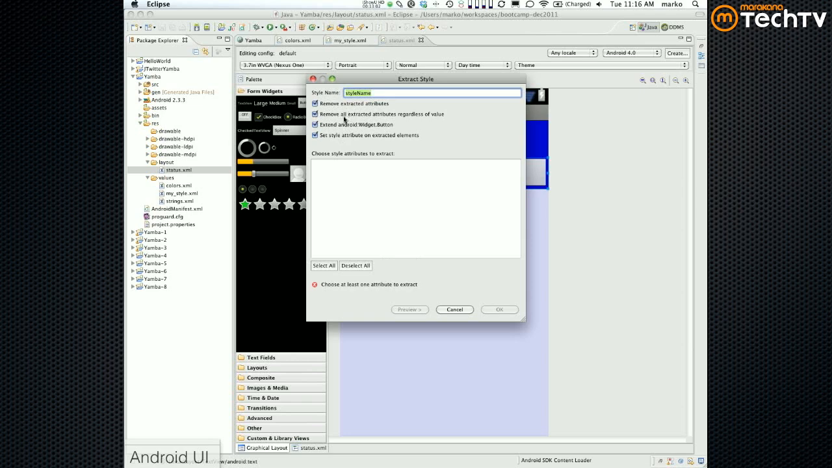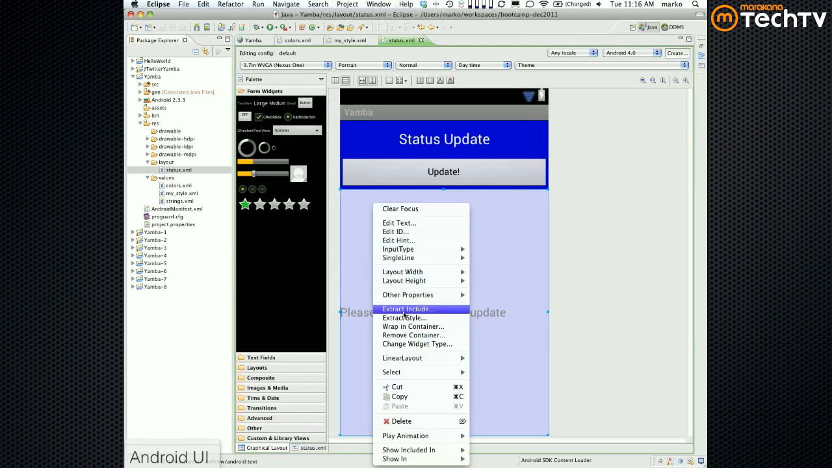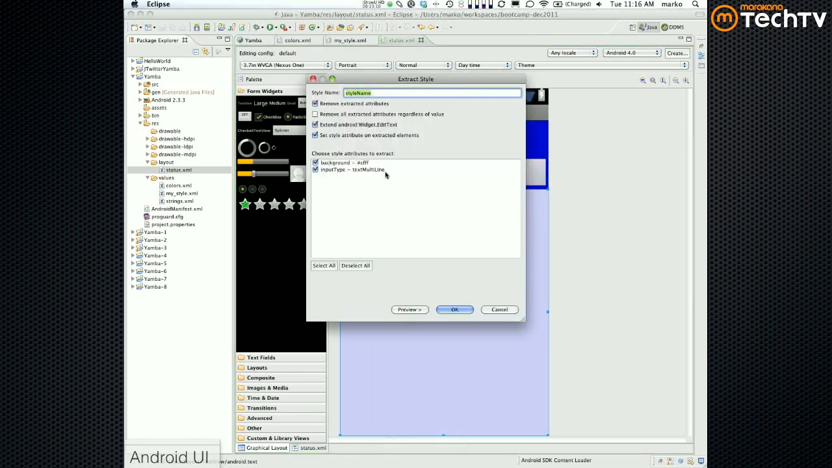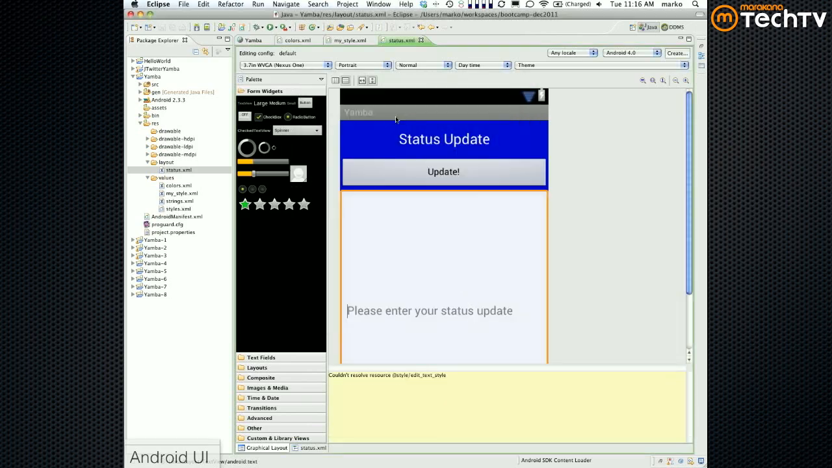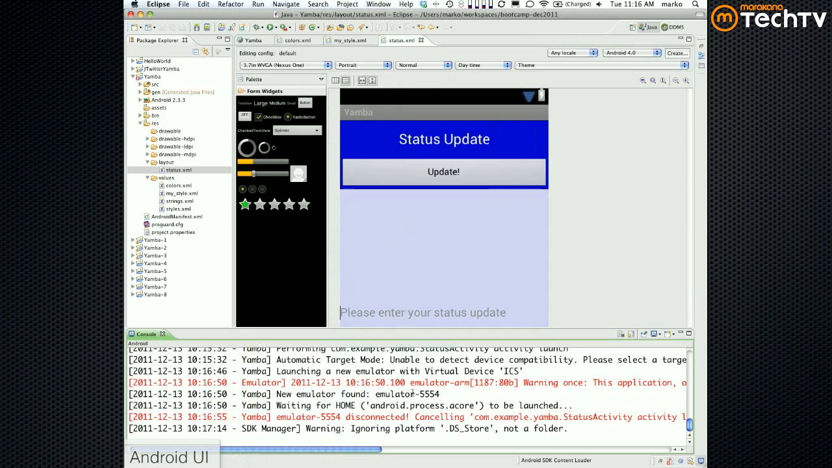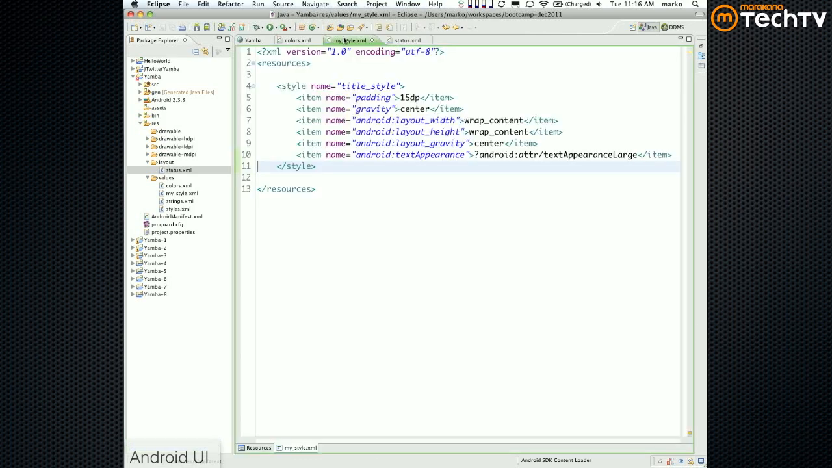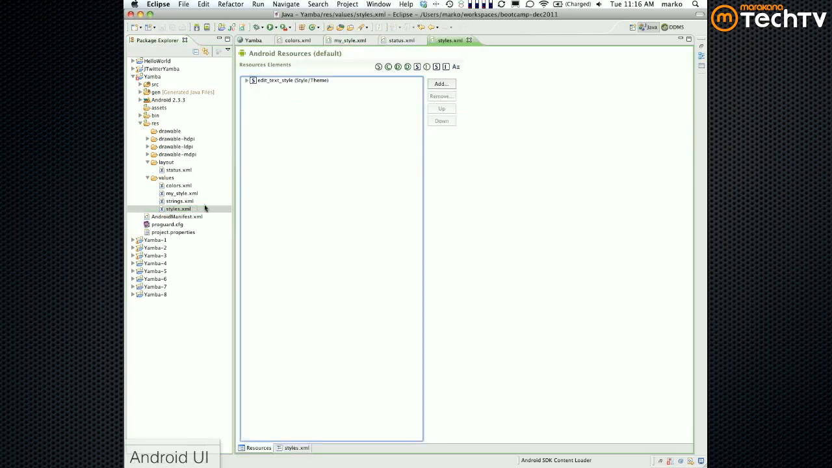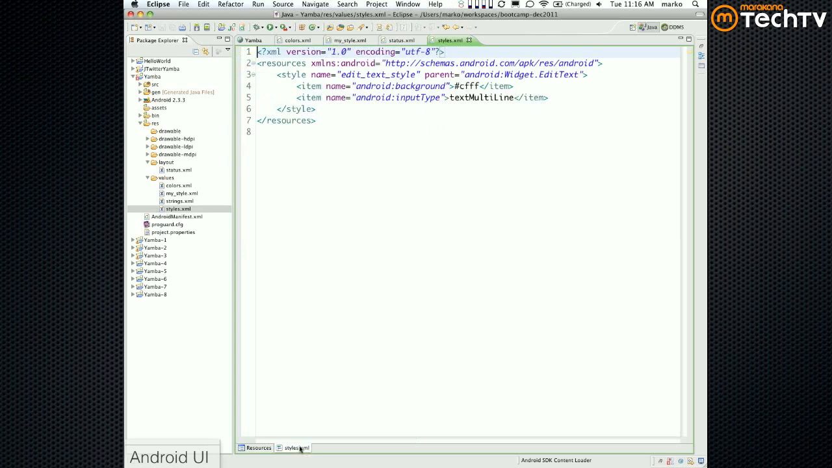The text window has a couple things. So if I do it here and I say extract style, this one does notice that. So if I say edit text style, this is now going to create a new style, extract it, and possibly put it into my styles. No, actually it created a new file called styles XML. I guess that's the default, but that's what my style is. It extracted those things. So this was done automatically.